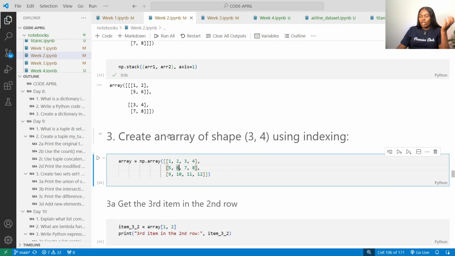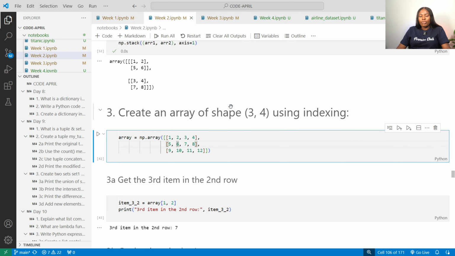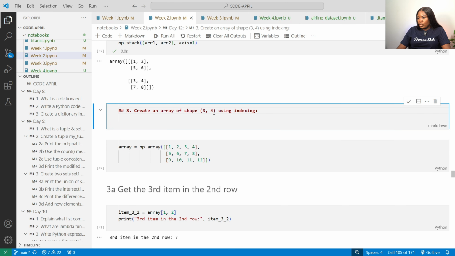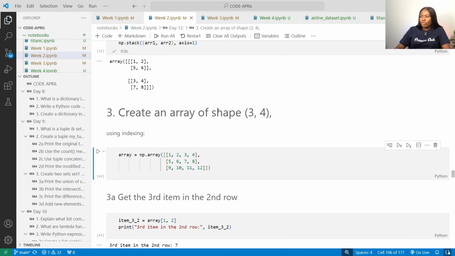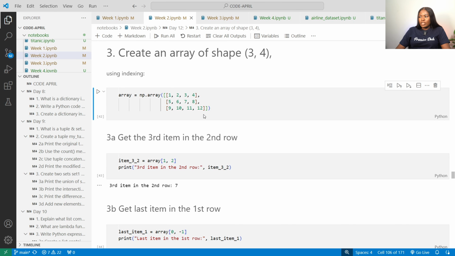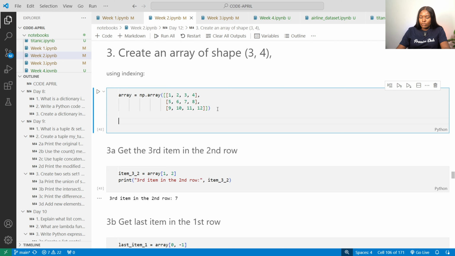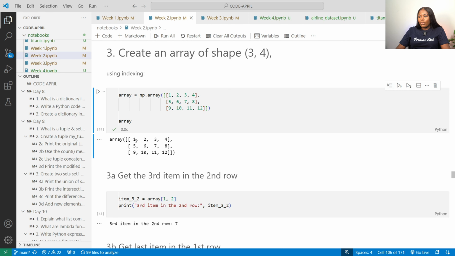Now the third question is to create an array of shape 3, 4, that's 3 rows, 4 columns, using indexing. So this is our array. If we run this, we have 3 different rows in that array.